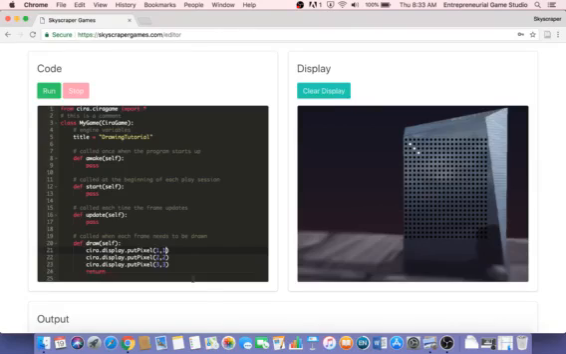So for instance, if I want this to be all green, I would do 0 for red, 255 for green, and 0 for blue. Now if I run that, you can see my first dot is green. Let's say I want the next dot to be blue. So I would do 0 for red, 0 for green, 255 for blue. If I run that, now you can see sort of my second dot is blue.